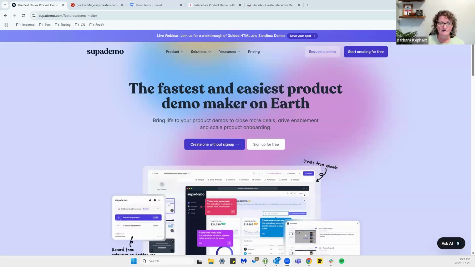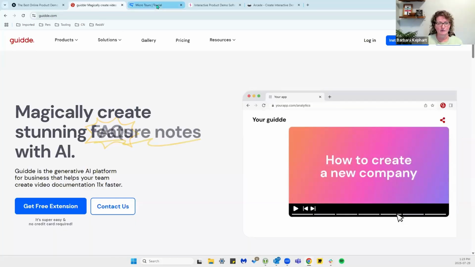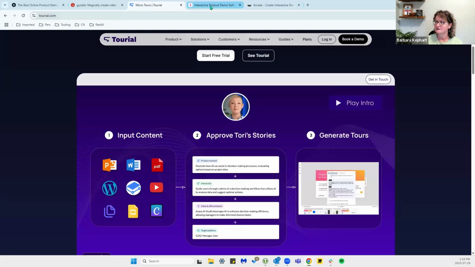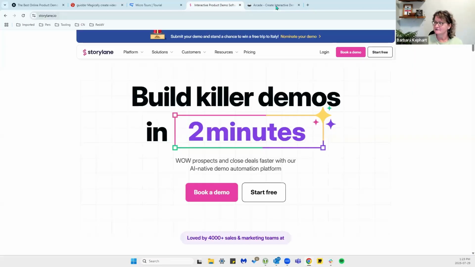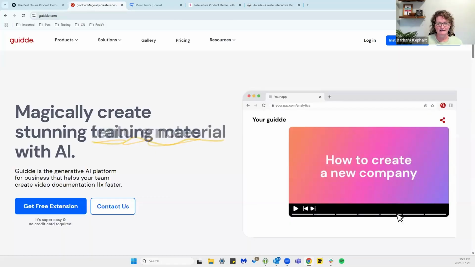However, there are other product demo platforms out there that can help you create really impressive ones. So we're going to talk about a few of them today. We're going to be talking about one called Guidde. We're going to talk about one called Tourial, another called Storylane, and Arcade. So let's start with Guidde.